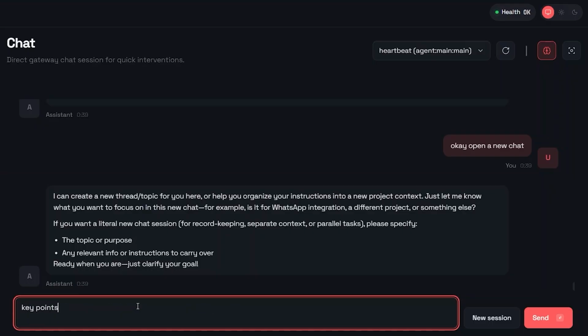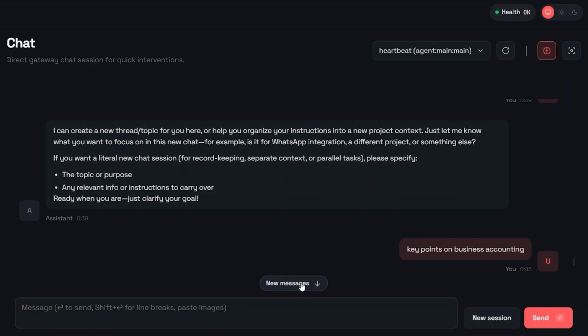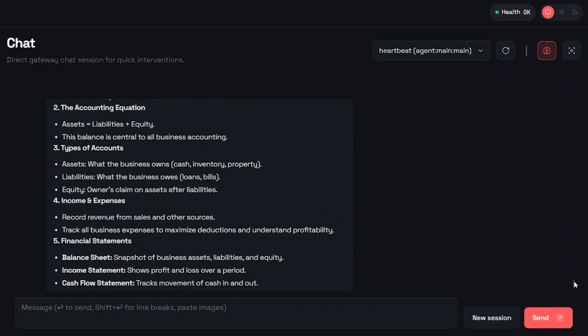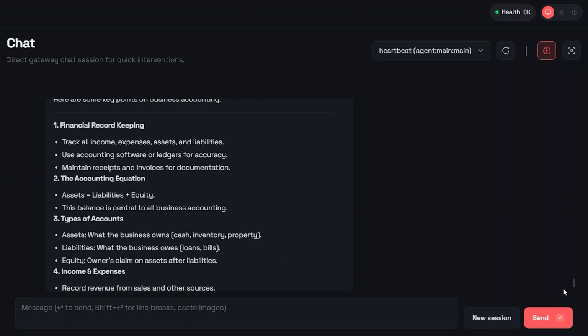You can also ask it to give you key insights or just give you the key points on a certain topic. It is just going to provide you with a list of key points. Like we just asked it to provide us with some key points in business accounting, and it just provided us with the key points. You can simply paste them in your notes or just go over and research every single point, like financial record keeping, the accounting equation, income and expenses.